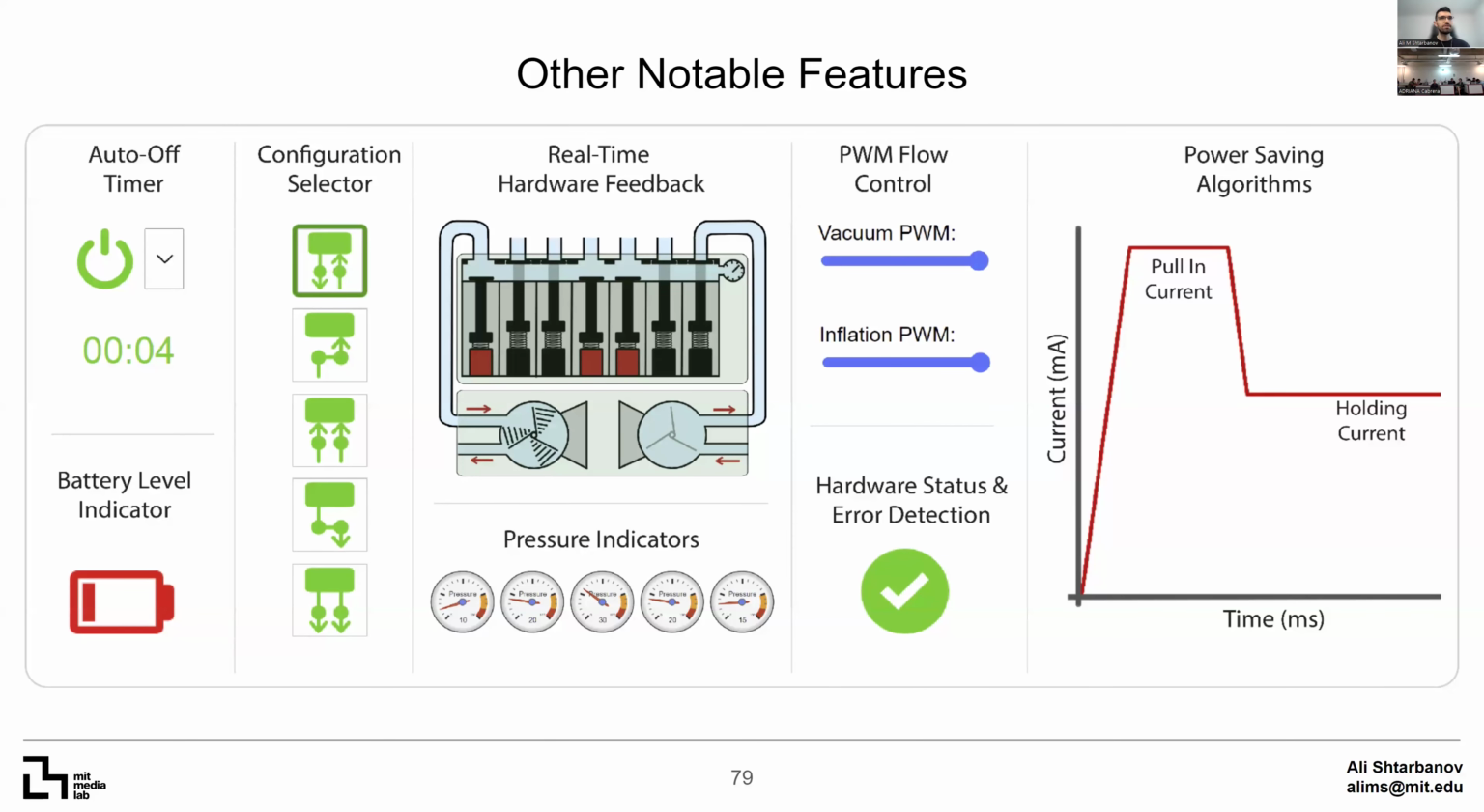Other notable features of FlowIO include an auto-off timer, a battery level indicator, real-time pressure indicators, and a power-saving algorithm that exploits the difference between actuation current and holding current.